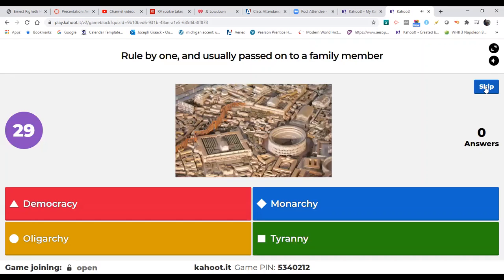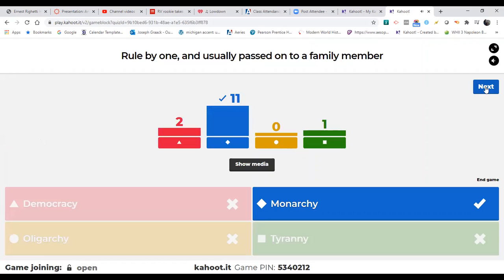Ruled by one and usually passed on to a family member. What type of government is that? Monarchy.